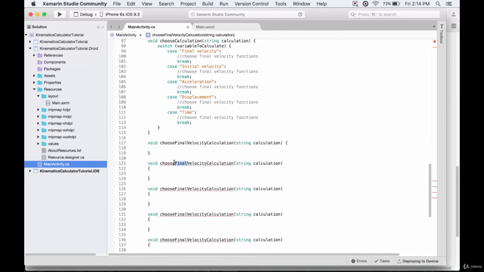For example, this one's the initial, this one is the acceleration, this one is the displacement, and this one is the time. Again, there's only 4 different calculations, but each of them are going to have to be manipulated so that we can use them in the code depending on which of the variables is missing. So it ends up being a lot of different combinations.